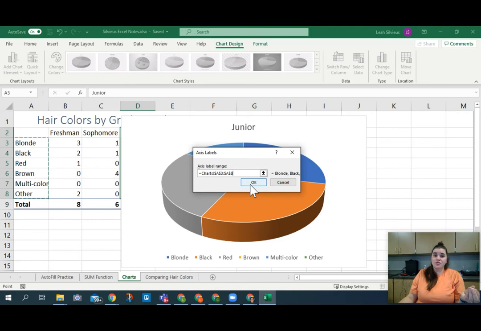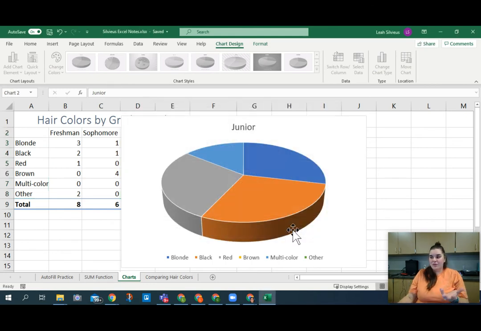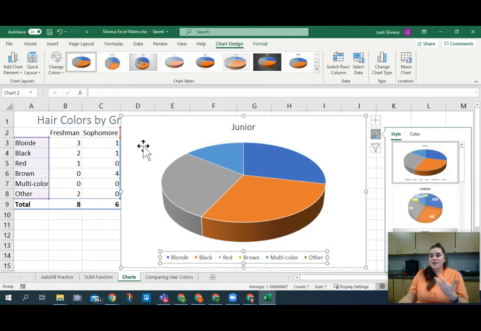Now, if you don't have those on your spreadsheet, it's not going to work because you have to have your labels on your spreadsheet, which you should anyway for your table of data to make sense as well, right? And then I can click OK, and I'm good to go. So it's really important that you can go ahead and come in here and do this.